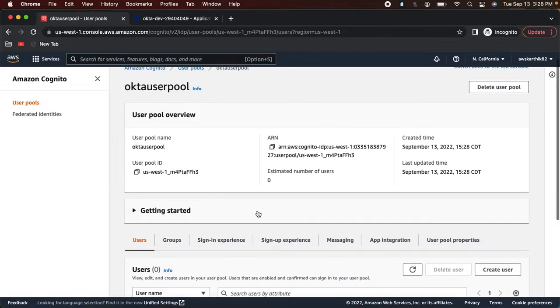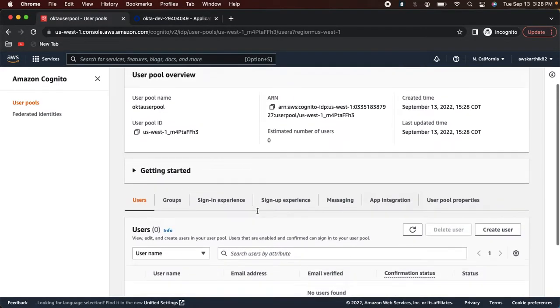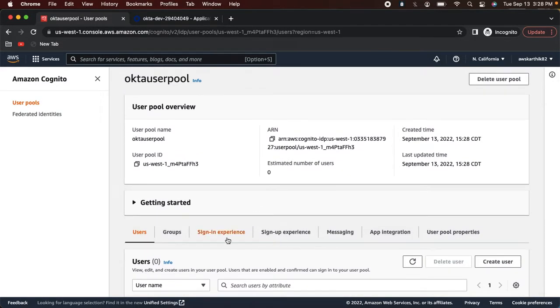So now the user pool got created and there are no users in this user pool. No other configuration is done. Just the basic configurations are done. And the next step is to set up the integration between AWS Cognito and Okta using SAML Federation.